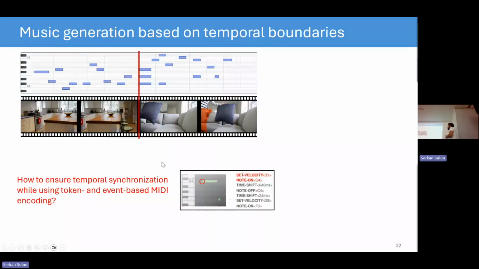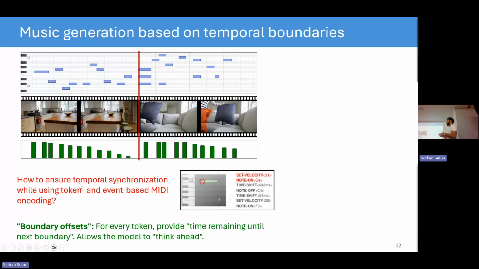But then how do we use this event-based, so this is event-based MIDI encoding? How do we maintain this and then do conditioning basically? So our answer is what we call boundary offset. So we coined that term. Offset here is how much time I have until the next boundary. So here, when you have a scene cut or a musical boundary, way before that scene cut, your offsets are quite large because you have a lot of time until that chord. And as you get closer and closer, these offsets drop. And when it's 0, it's kind of generate the chord.